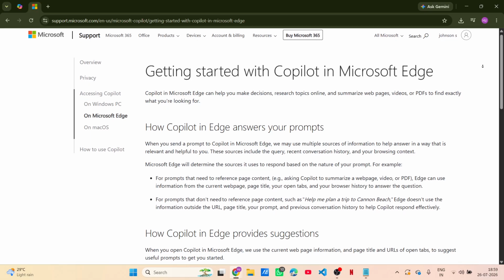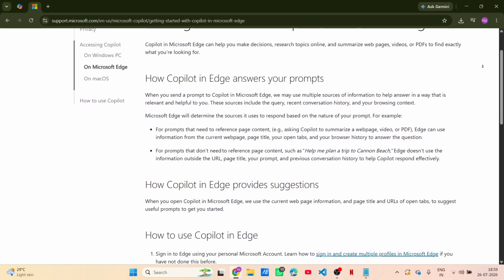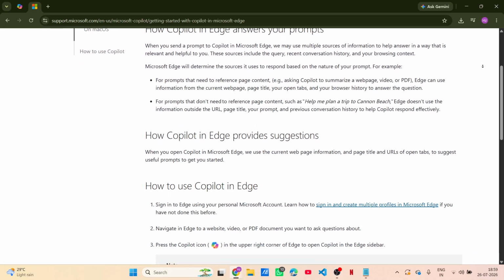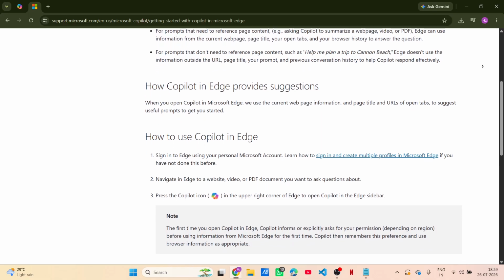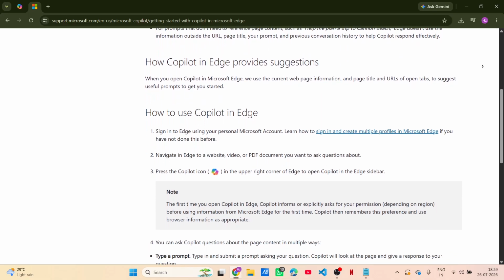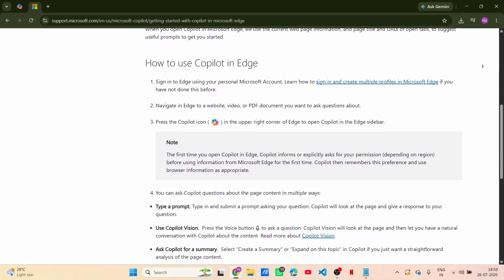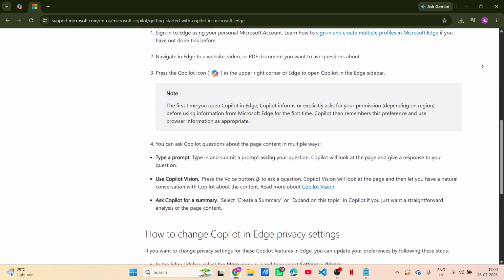Now that your browser is up to date, let's explore how to access and use Copilot. When you open Microsoft Edge, look at the right-hand side of the address bar. You should see an icon that looks like a small, friendly talking bubble. That's your gateway to Copilot. Go ahead and click on that icon. Once you click it, you'll see Copilot's interface pop up on the right side of your screen. Here, you can type in questions or commands just as you would in a search engine.